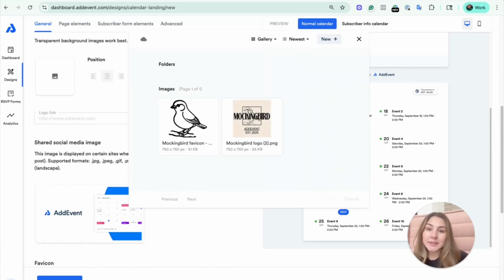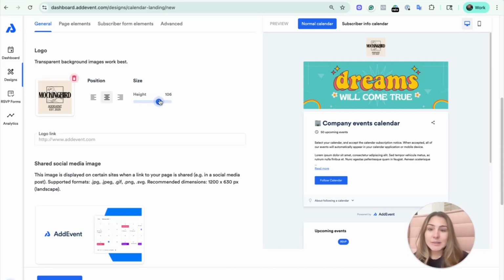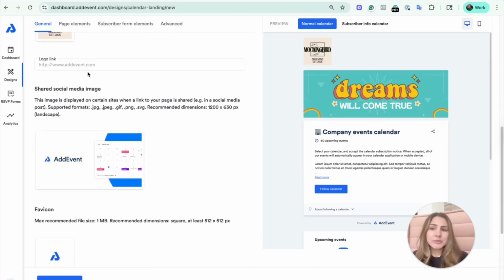I've already uploaded my logo image, so I'm going to grab that logo right here. If you haven't yet uploaded it, go ahead and click new and image, and then upload the image that you'd like. And I'm going to add this as a left position 150 pixel logo. Now you can also link your logo if you want people to be able to click on that to go to your website. Feel free to add that in there.